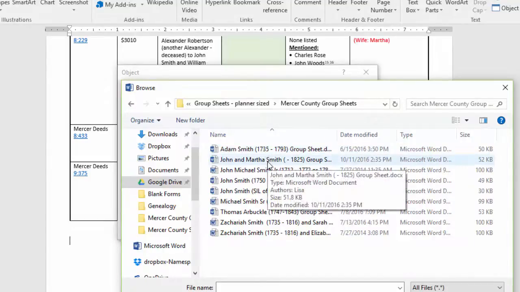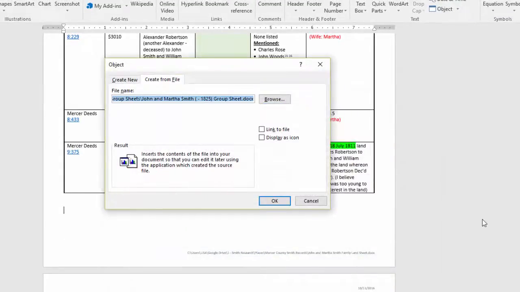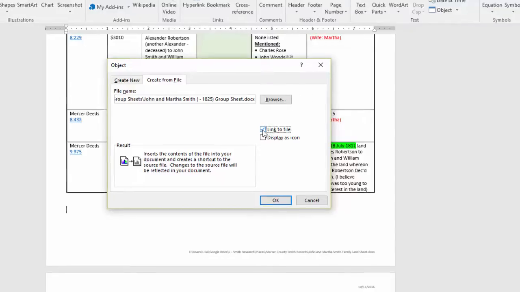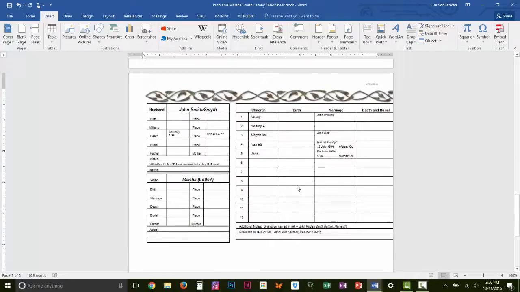So here's my document for John and Martha Smith. I'm going to tell it to insert, and then this is very important. I'm going to put a check in the box for link to file. That means that every time I make an update to the original group sheet that I have linked to, it will automatically update it here as well. Hit the OK button, and that's going to insert it into my document.